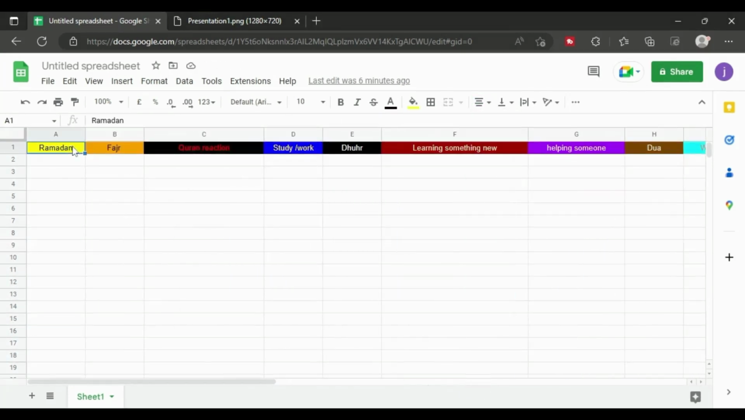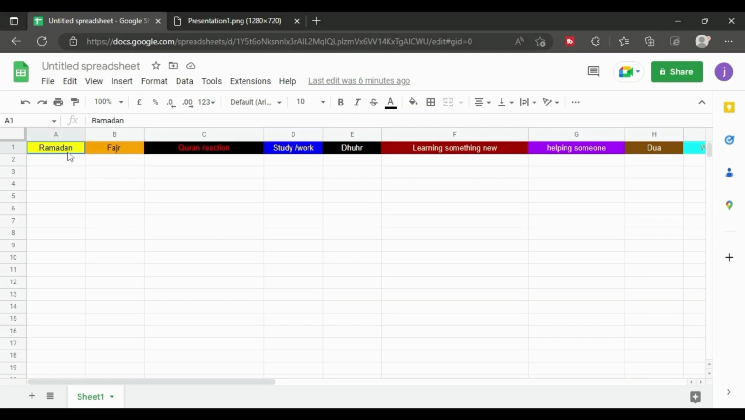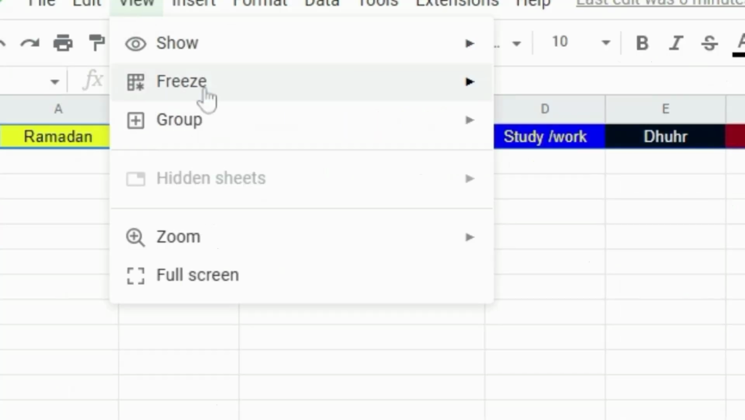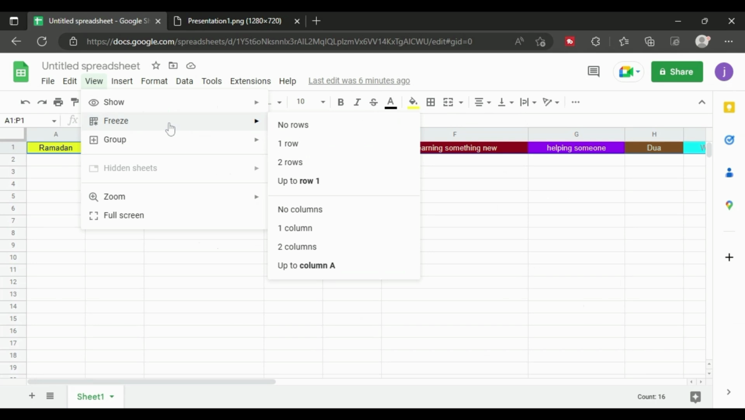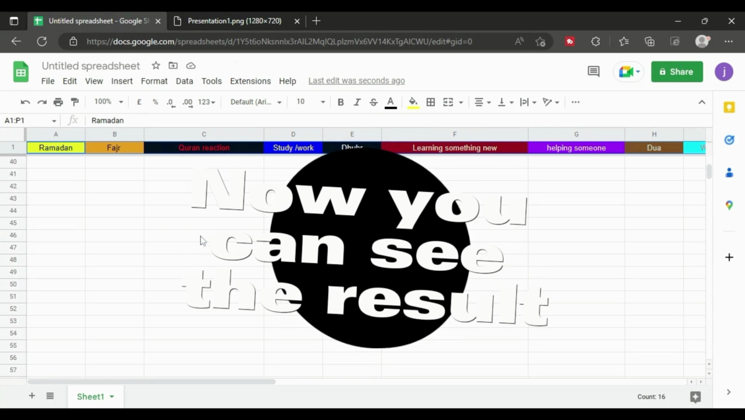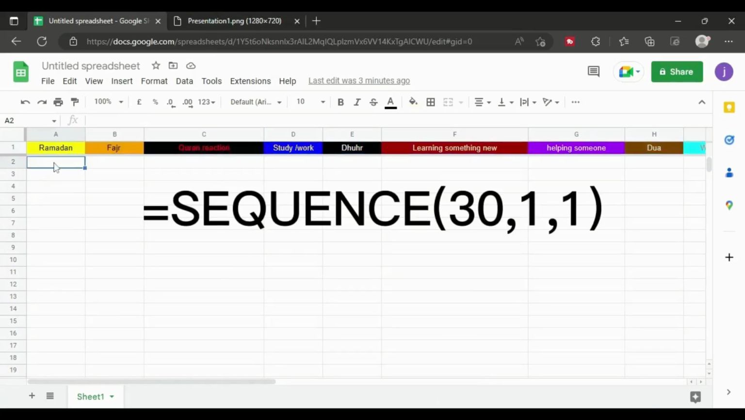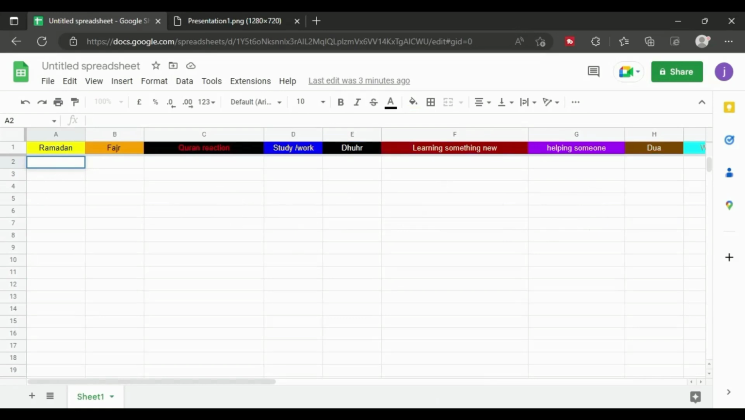Then you need to freeze all of the heading cells. For this, go to View menu and select Freeze option like me. In the column starting with Ramadan, I will apply the sequence function. You can also use this function like me. The formula is given in the description box. You can copy it from there.